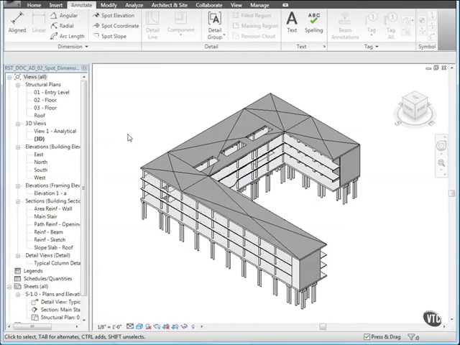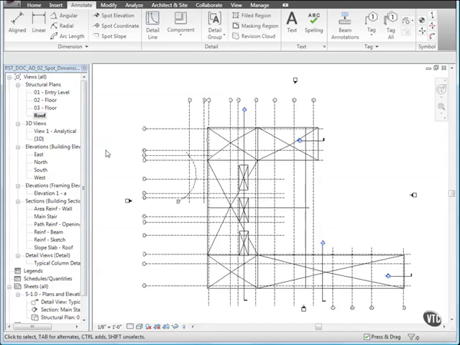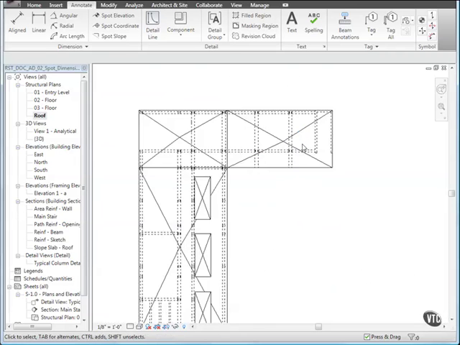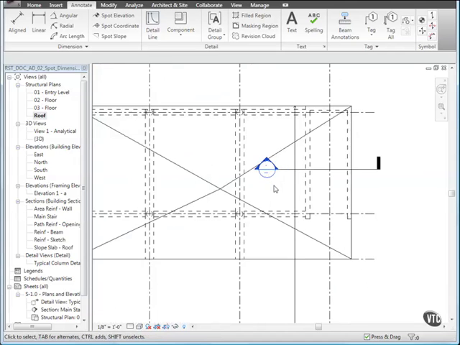In the project browser, under Structural Plans, double-click Roof, and let's add spot dimensions to the tapered roof. Zoom in to the slope slab on the northeast corner of the structure. Then, on the Annotate tab from the Dimension panel, click Spot Elevation.